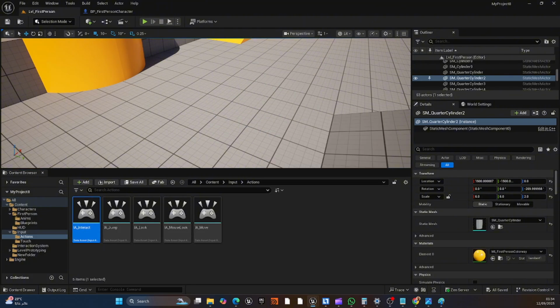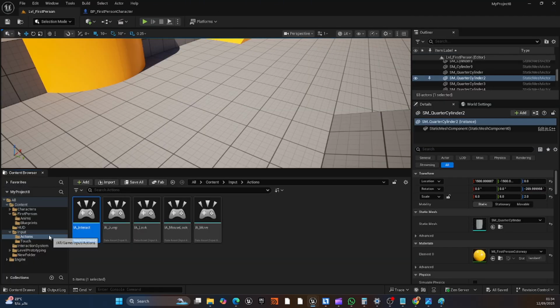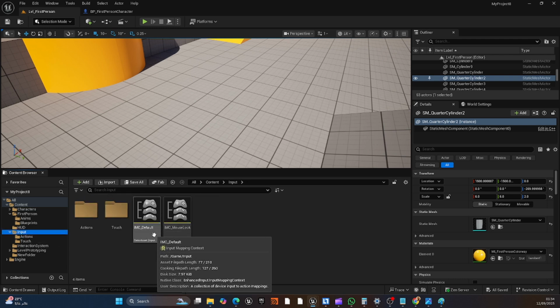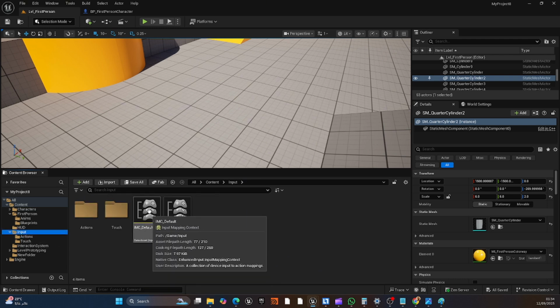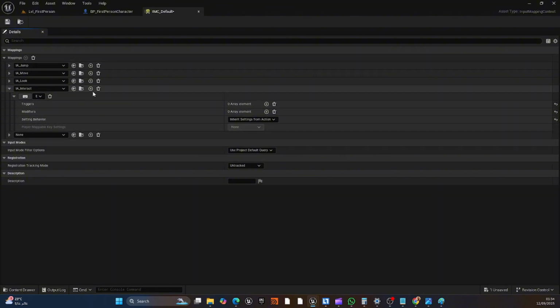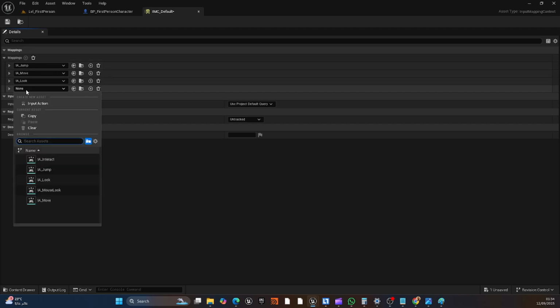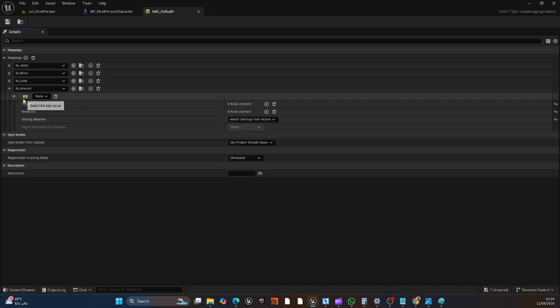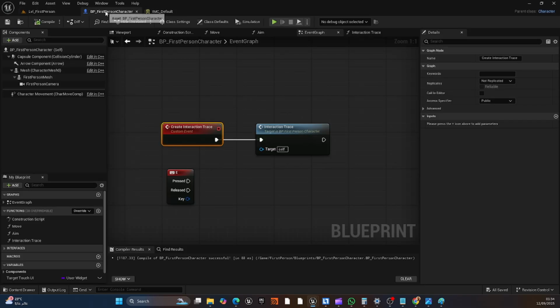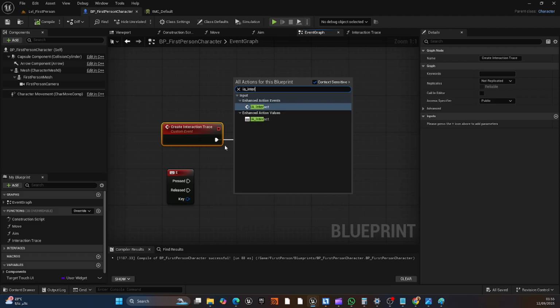You don't have to do anything inside of it. You just need to go back to the input and then in the IMC default, which is basically the place in which we set this input action. We set the keybind we're using for this input action. Just click on the plus, and here I'm going to add my interact and then press the key I want. And then in my first person, I'm just going to call it IA underscore interact.